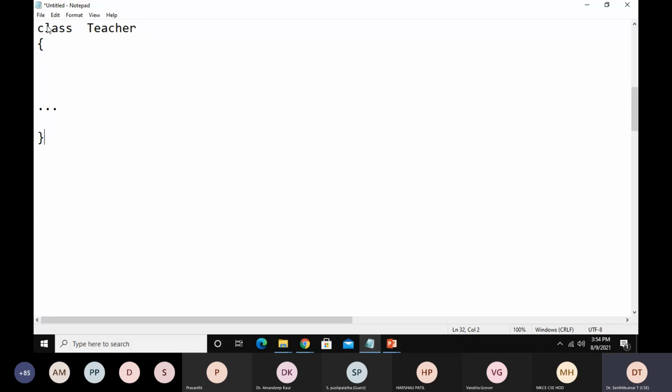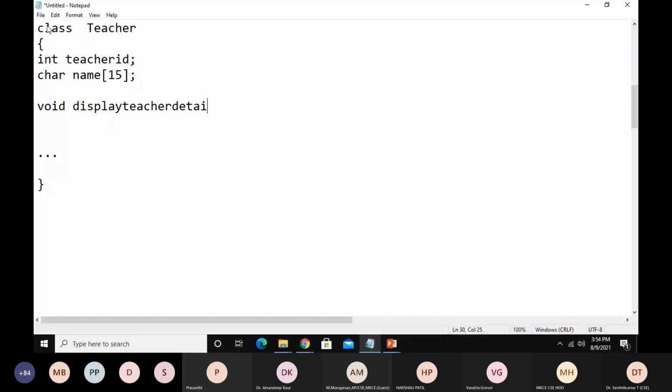Now the student will start saying, okay, I will have a teacher. The teacher has a teacher ID. The teacher also has a name, so I would have a name for the teacher. Then I would ask the student, what about the function you want to provide for the teacher? The student will say, I have a function to display the teacher details. So I have a function.